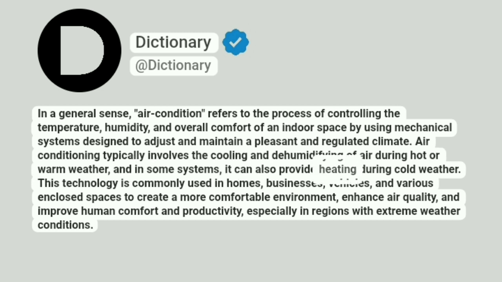can also provide heating during cold weather. This technology is commonly used in homes, businesses, vehicles, and various enclosed spaces to create a more comfortable environment, enhance air quality, and improve human comfort and productivity, especially in regions with extreme weather conditions.